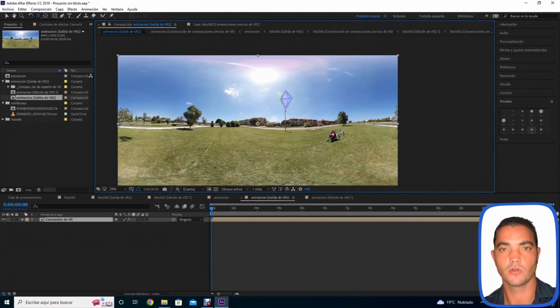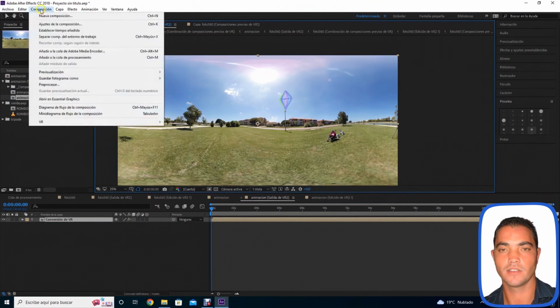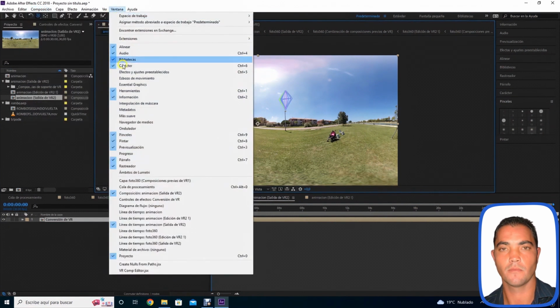The only thing we have to do to transform it into a video is composition and add it to the media encoder queue. From this composition, from animation quality VR2.